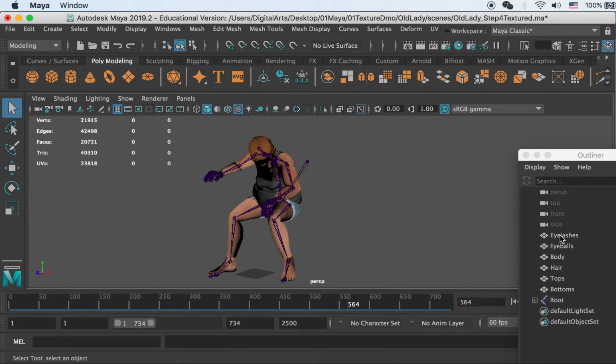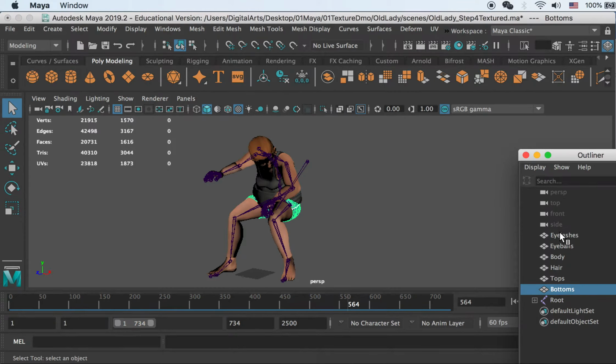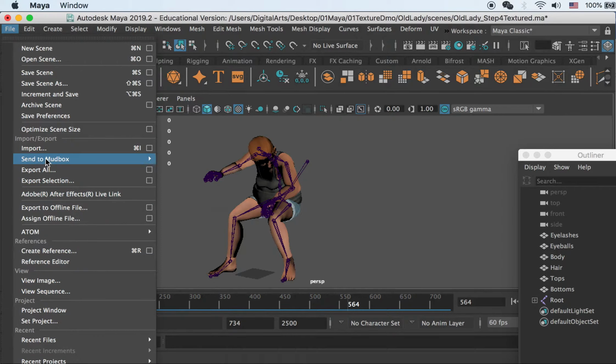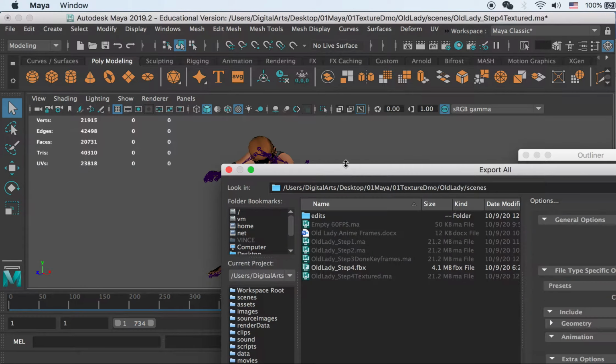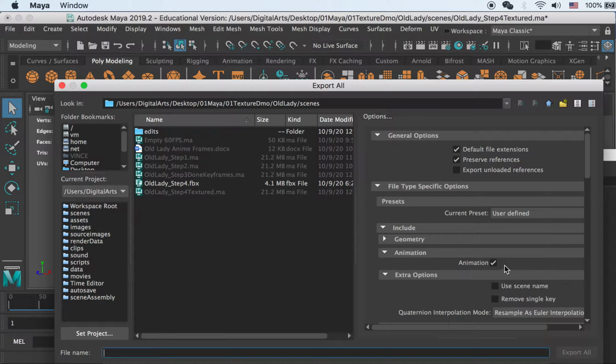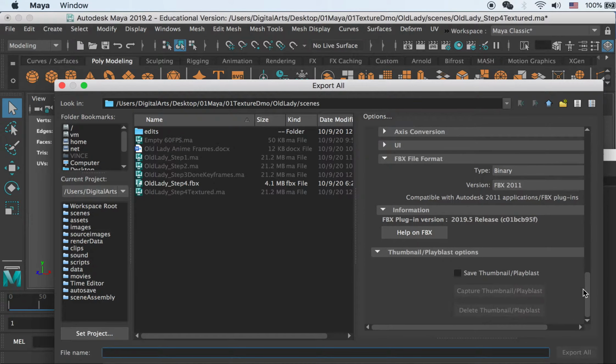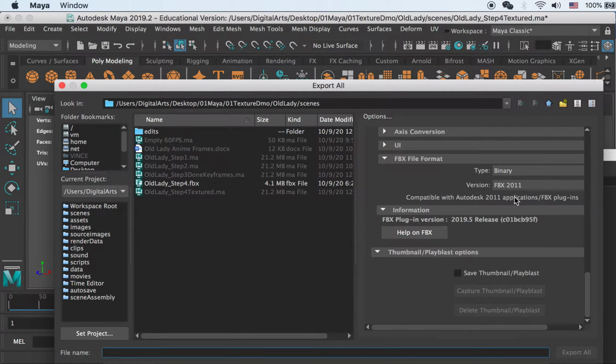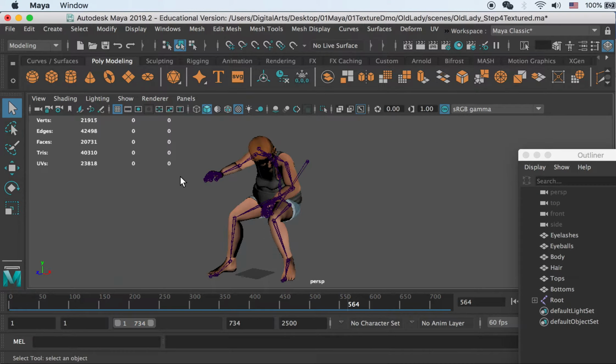Once I'm done with this, I could keep all of these models in the root hierarchy. And here's the skeleton. Then I go to File and Export All, and make sure you check on animation. For the FBX file format, I use FBX 2011. It's a very stable file format. The latest version, I don't use it. Sometimes it has a bug and it's not that stable. So export it as an FBX file, and we can start from there.